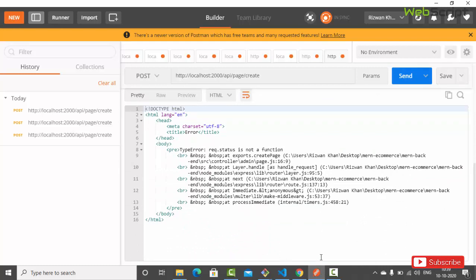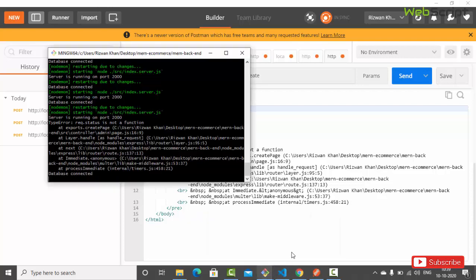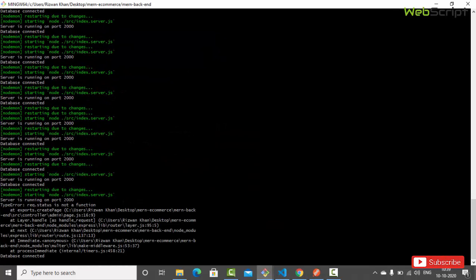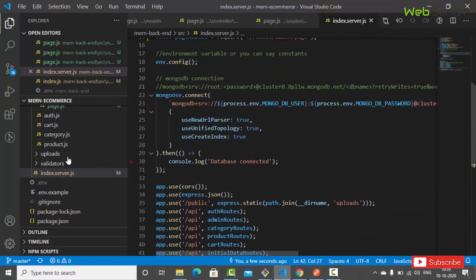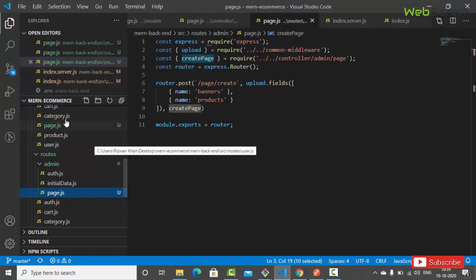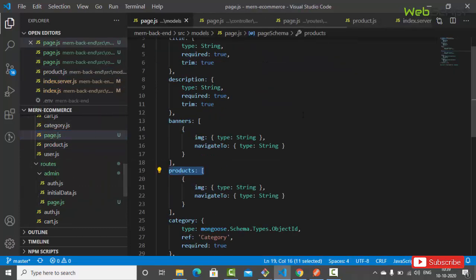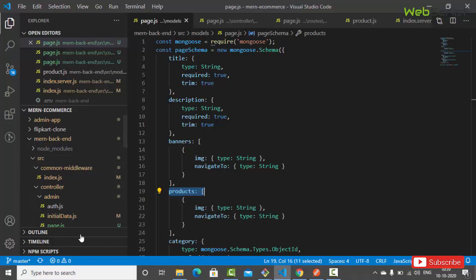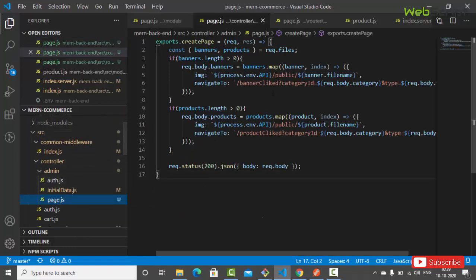Exports.createPage. So let's increase the size. Request.status is not a function. Page.js, line number 16. And that is the controller, right? Okay, that's actually response.status, not request.status.